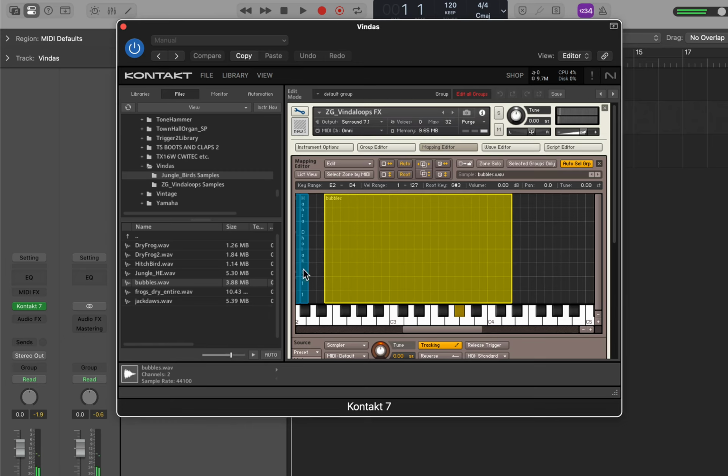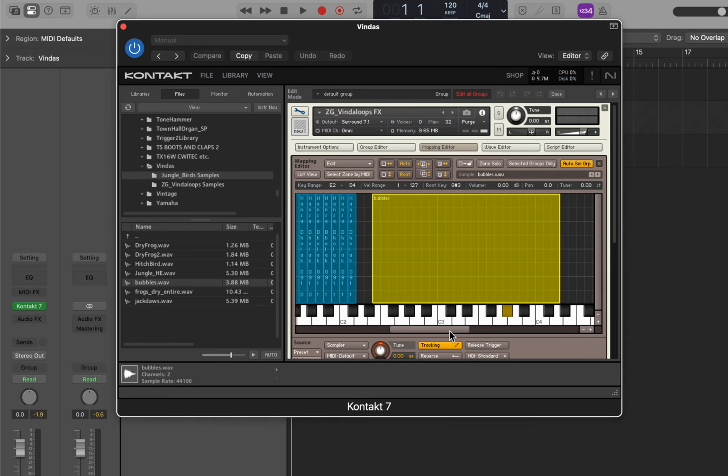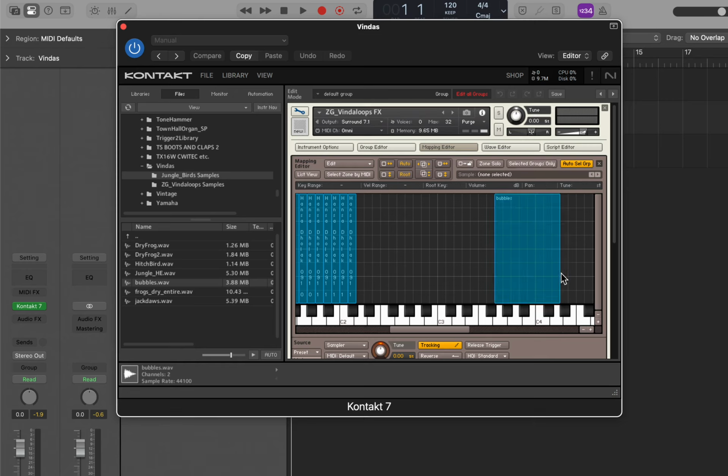So that's the key map for bubbles right now. The key map, that sample, bubbles, is mapped over the key range E2 all the way up to D4. And you'll always find that up there somewhere in the mapping editor. So there's very useful information in the mapping editor. You can do other things too. Let's just drag this back in again. You can keep dragging these in if you like.